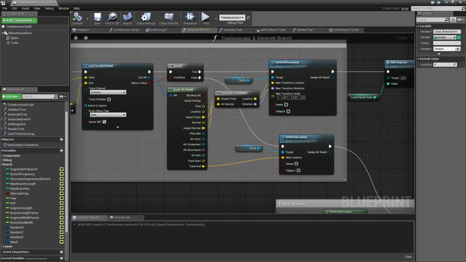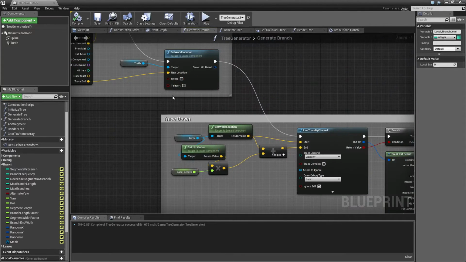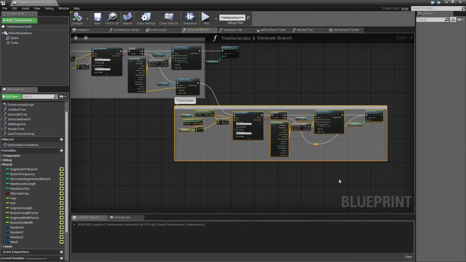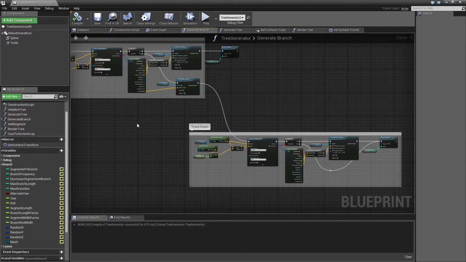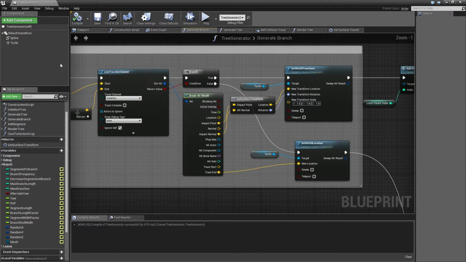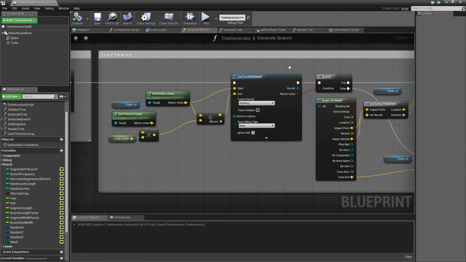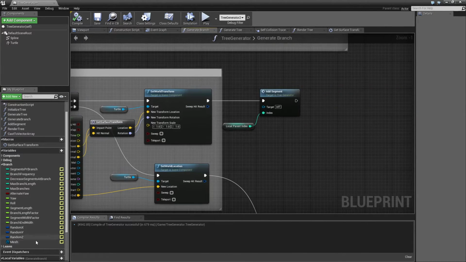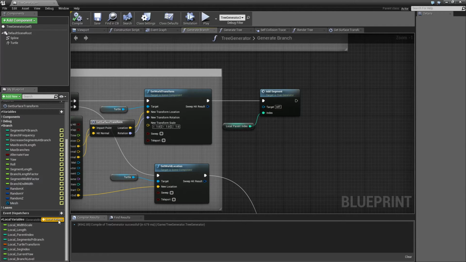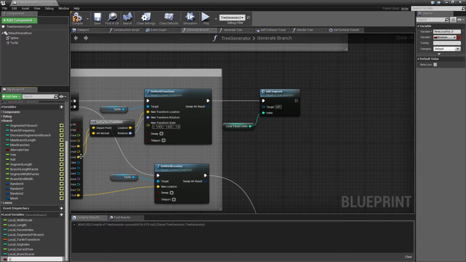So inside the generate branch, I have my logic here, the trace forward and the trace down. I'm going to insert some logic in between the trace forward and the trace down. If I do my first trace here, the trace forward, what I want to do is say, if I hit something, then I want to register that I'm attached. So I'm going to make a variable for that called local attached, and then I'm going to set that to true.